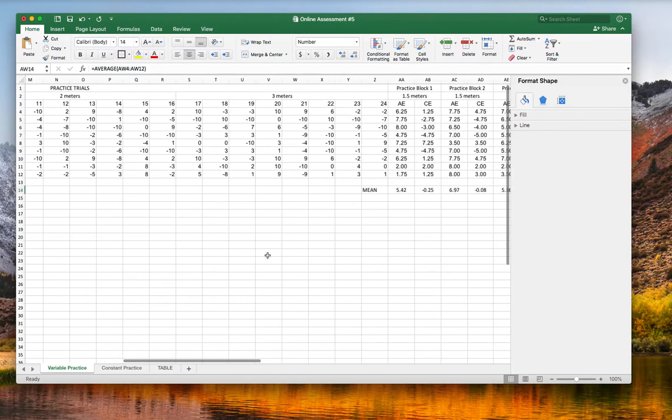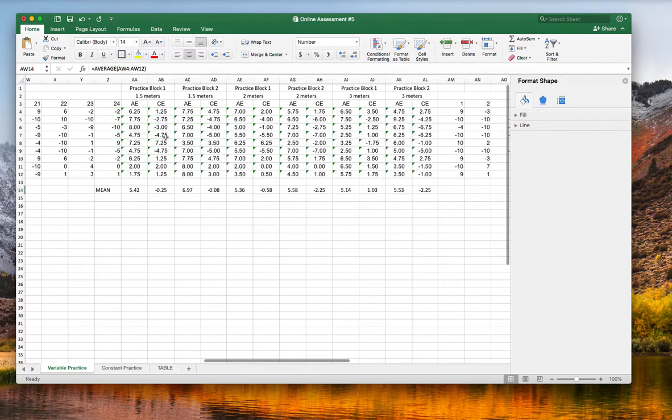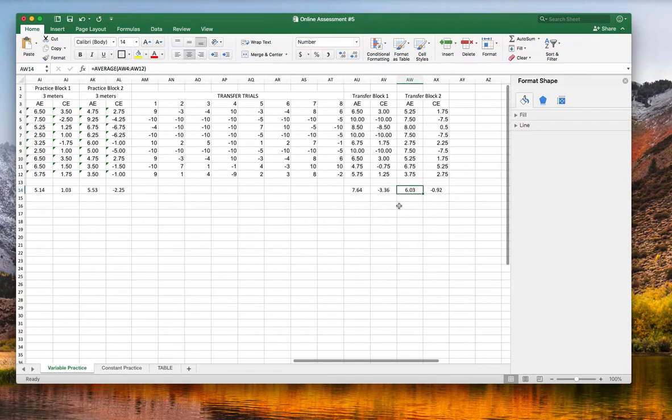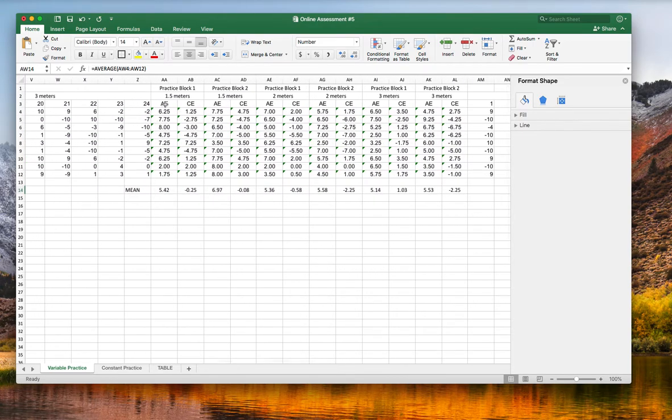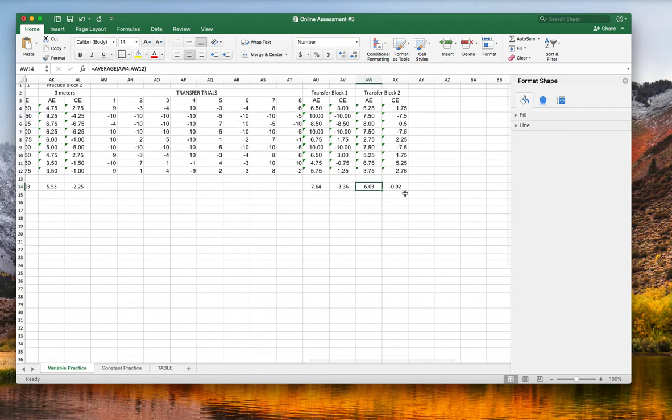And so if you leave the raw data alone, you'll see that I've done this work for you. And we have absolute and constant error for trials 1 through 4 for this practice block 1. And then the absolute and constant error for the next 4 trials, 5 through 8, for practice block 2, and et cetera, and et cetera. So that left us with 6 blocks of practice and 2 blocks of transfer, right? So you're going to have to go ahead and calculate the average absolute and constant error for all of the practice blocks, in addition to all of the transfer blocks.